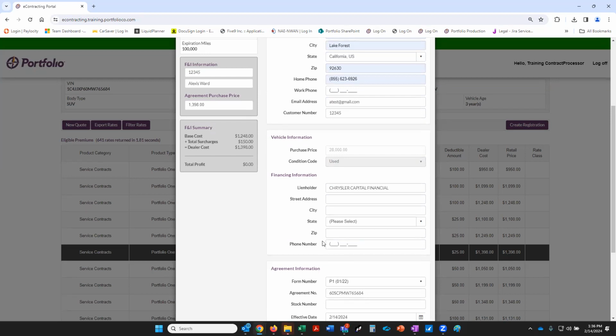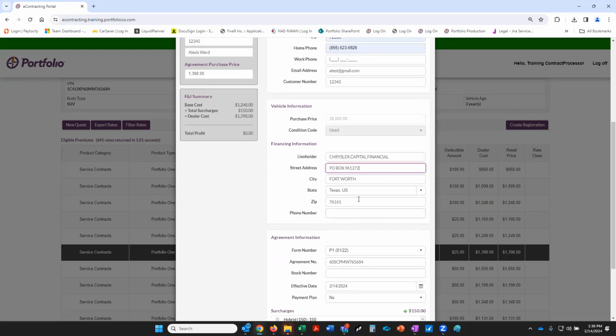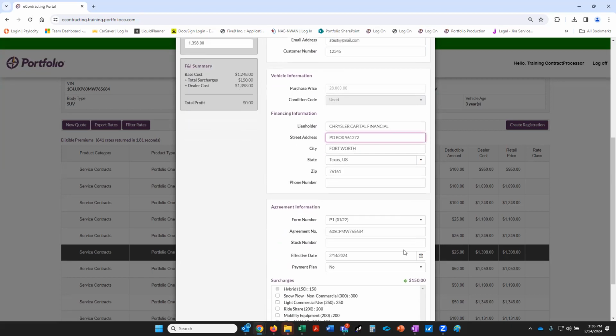So this is a training site. You will see in the live site, this will populate much faster. But as you can see here, the street address, city, state, and zip code did pre-populate. If you select one of these and you notice that the address is different, this is a free-form field, so you can update it at any time. So it's completely up to you if you want to enter in the address every time, or if you want to select one of the pre-selected options. So that's going to be the financing information section.